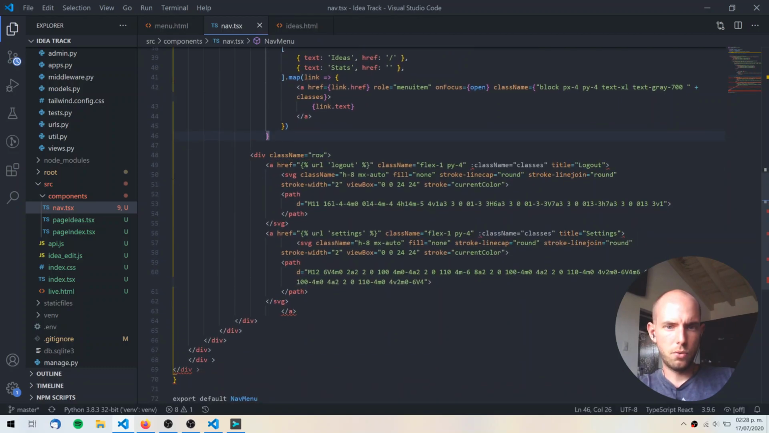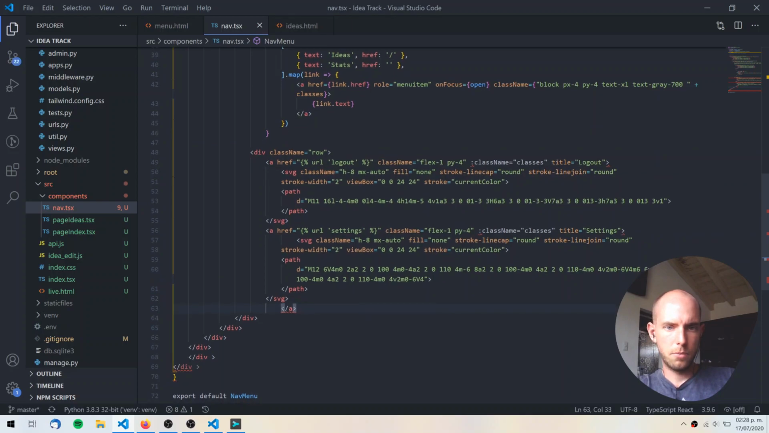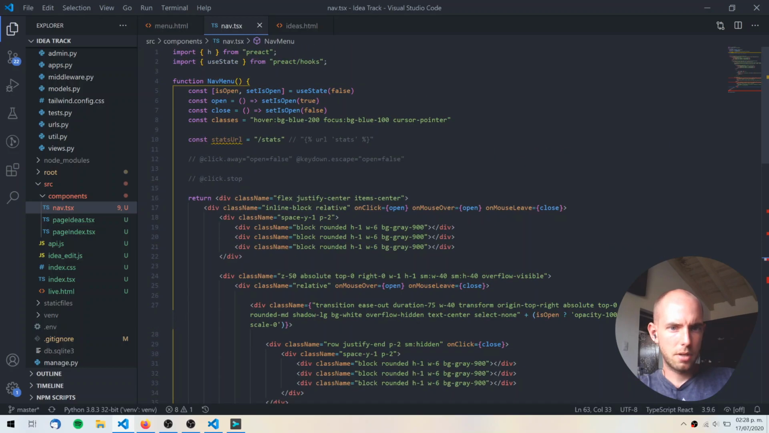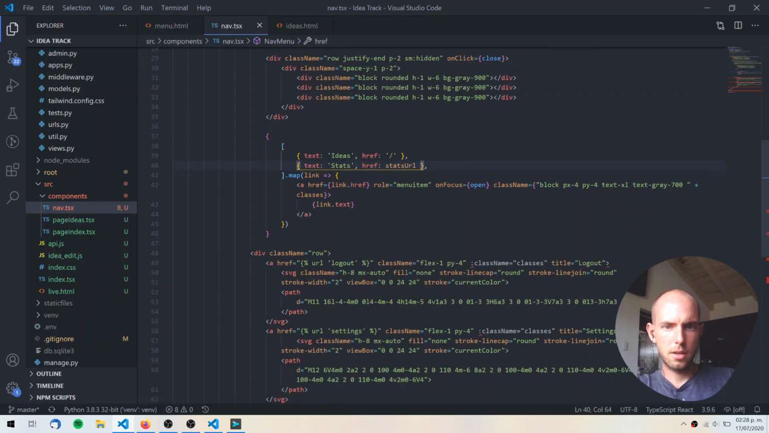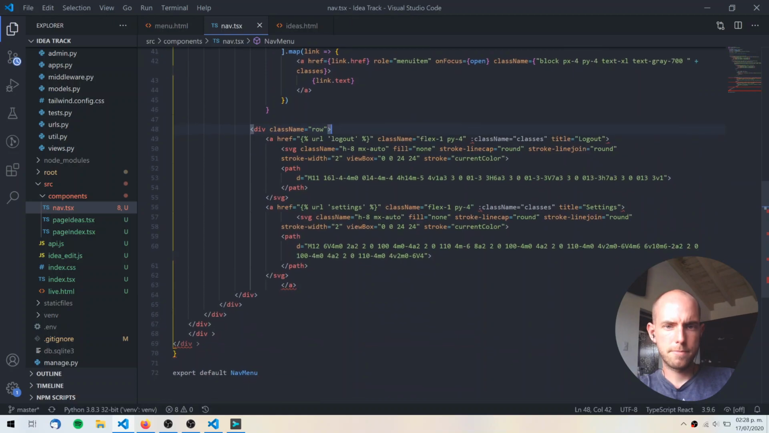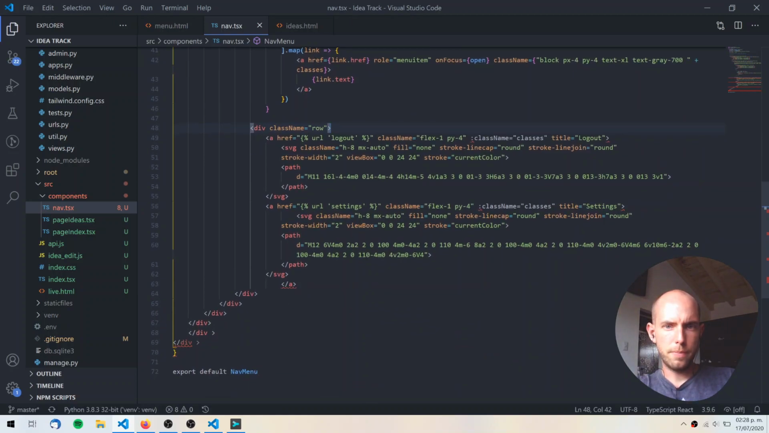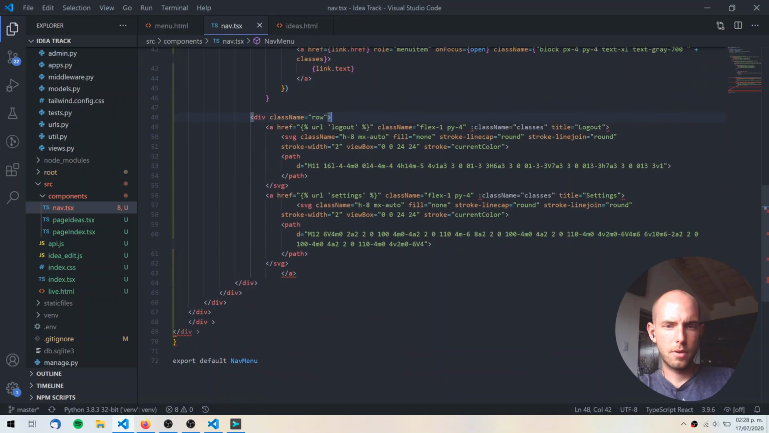And then this is a row. Not exactly sure what it is. Stats URL. That's this guy. Okay. Class name row. Again, we're missing those Django URLs. Sadly.